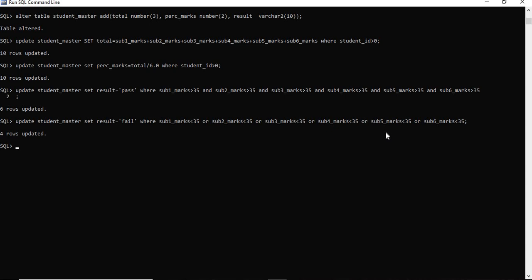Okay, next, it has to show the contents of the table, or retrieve all the records from the table. For showing the contents and retrieving all records, the same command: select star from the table name, student master.